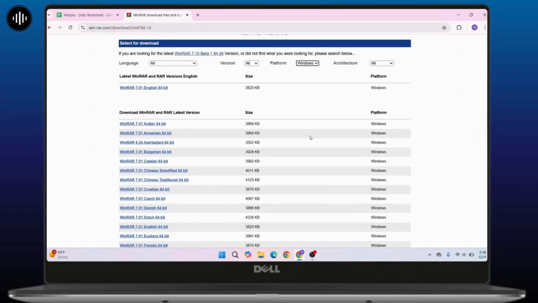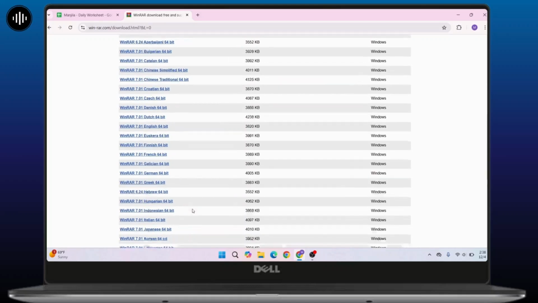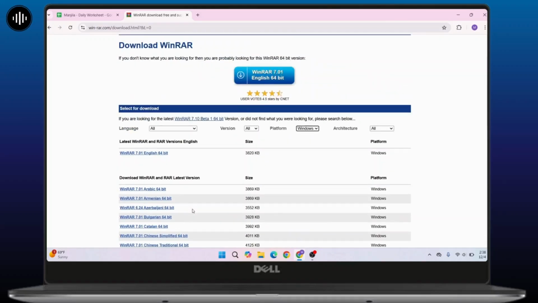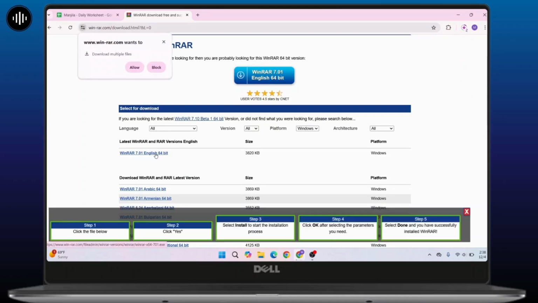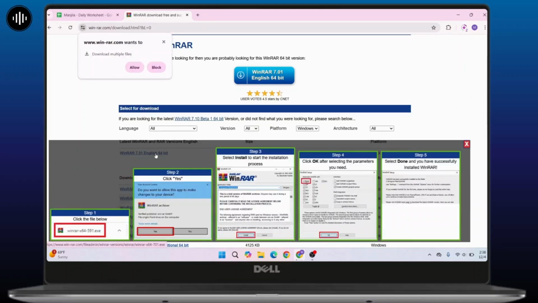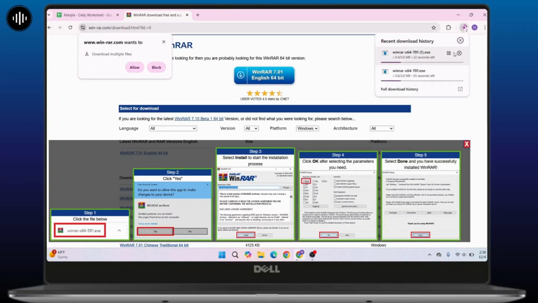Now again scroll down a bit and according to your language you can choose one of the versions from here. Now here let's go with English, which is 64-bit, so click on it. Once you click on it, this file is being downloaded right here, as you can see. Now on your interface you will have some pop-up which shows the steps to install it in your device.